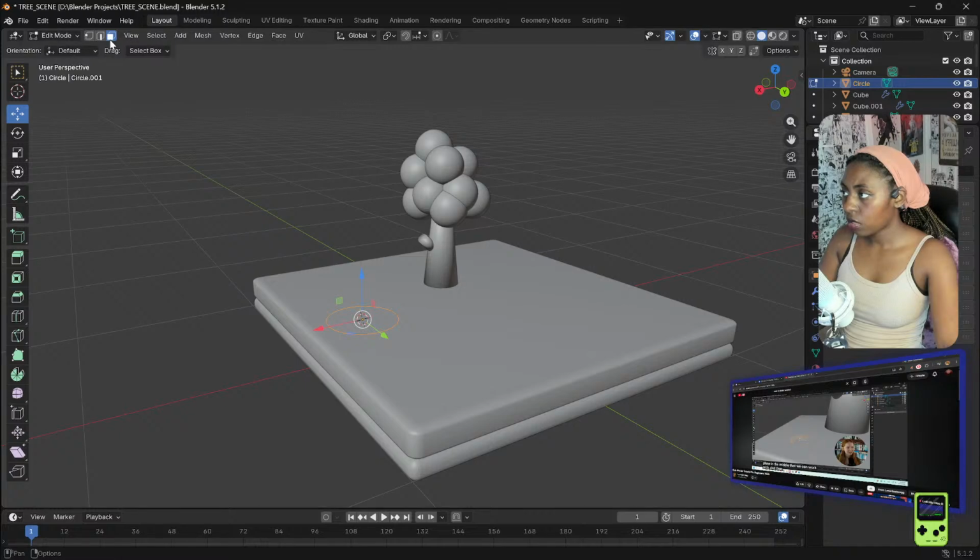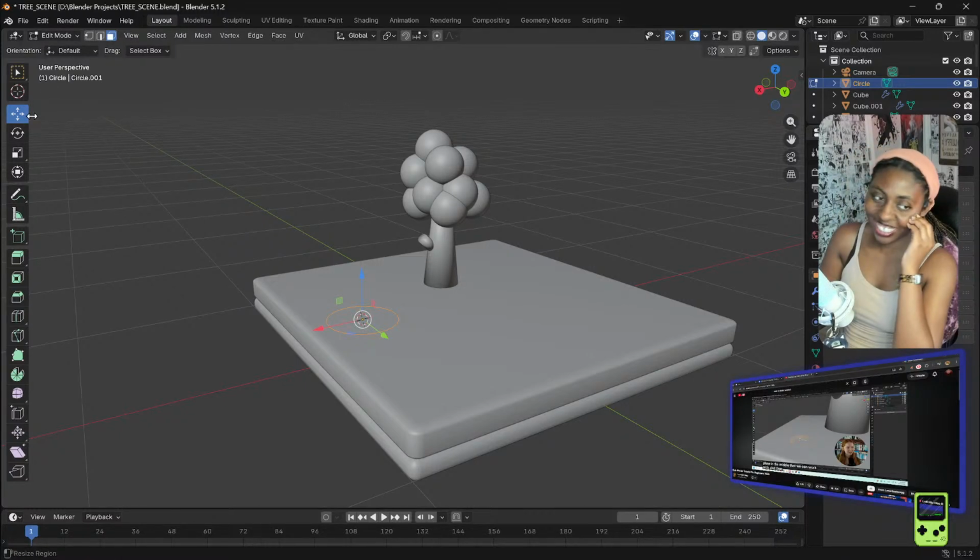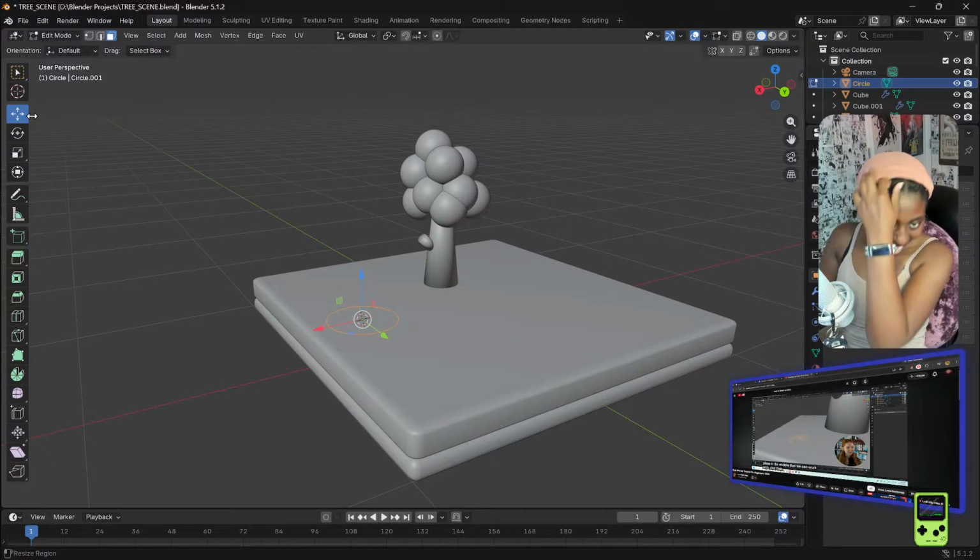Okay, edit mode, this. Oh my gosh, this is a lot. I keep thinking I'm losing my stuff and I'm not.